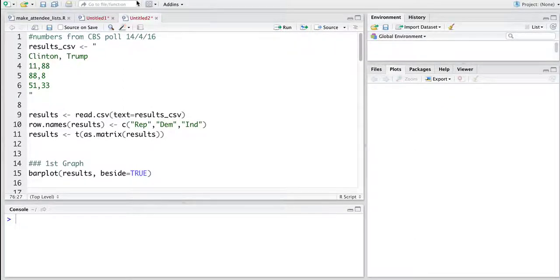David Hood from IT Training here, just talking through coordinate systems of graphs and adding addenda to graphs in R.